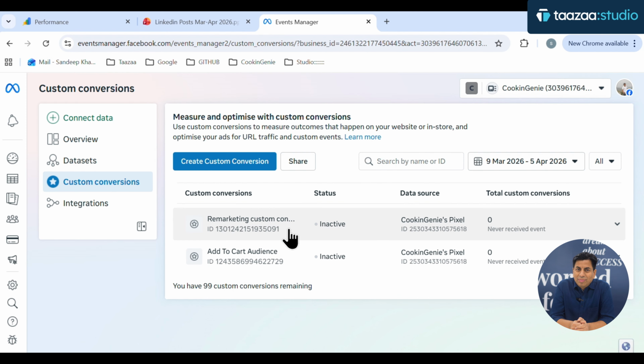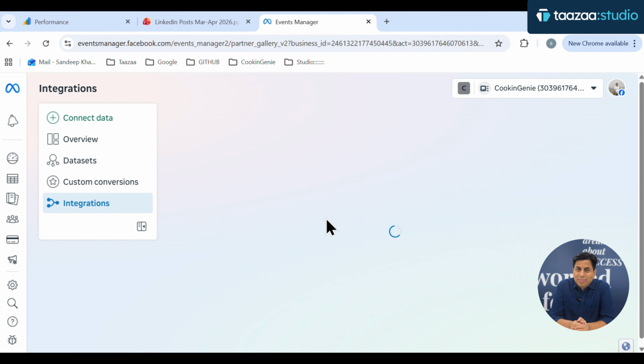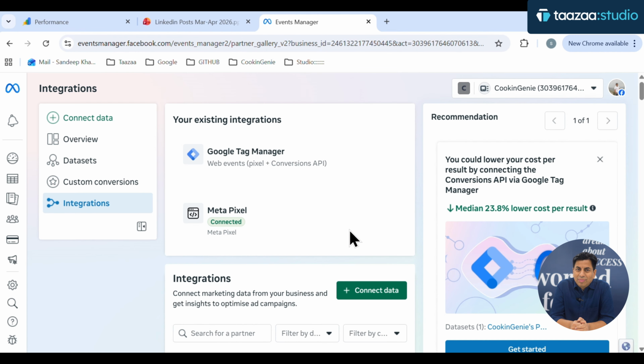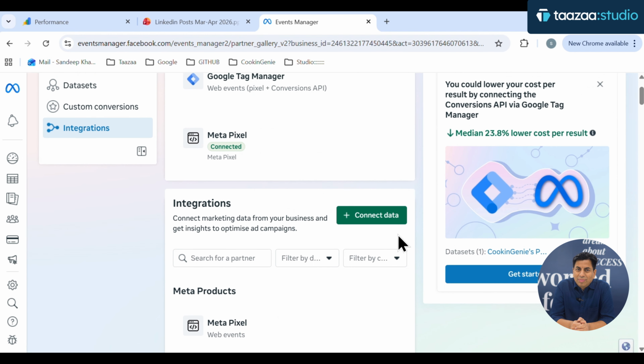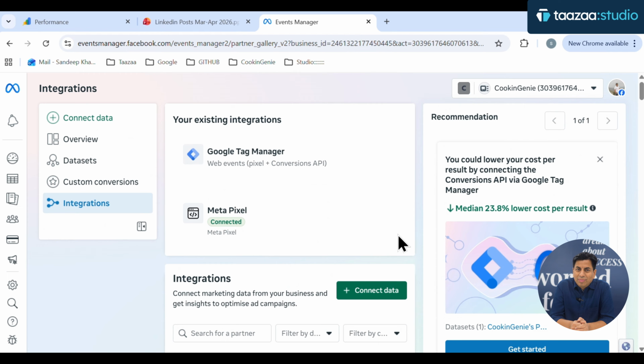So here you can see the conversion API, remarketing conversion API, which will give you much better insights into how your campaign is performing. Now we go to the next step, which is integrations. So here we check whether all the integrations have been done and they are running in the right manner. As you can see, there is Google Tag Manager, there is Meta Pixel, which has been connected. Everything is working well. You can scroll down and see what other APIs have been integrated here. So this is good to go, and from here you can go ahead and create your campaign.